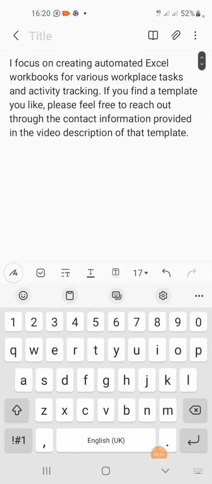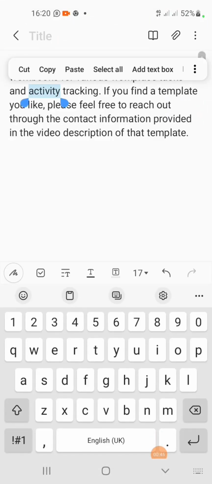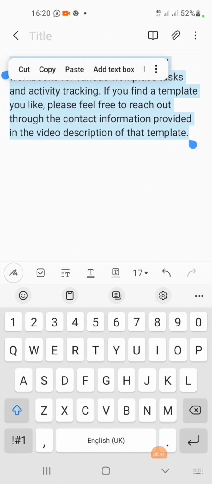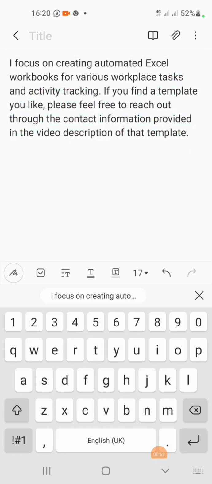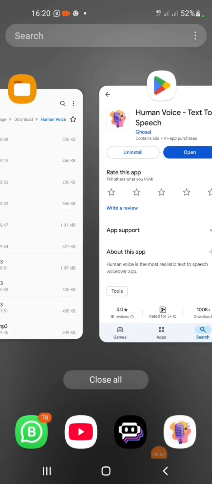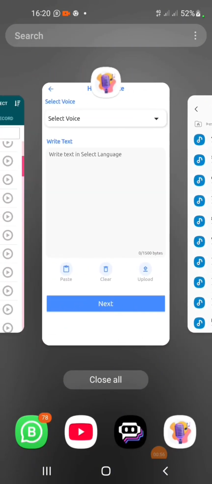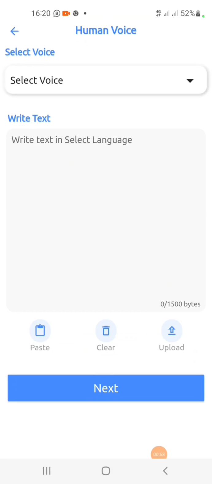I have written my text in my notes like this. Highlight all the text and click on Copy. Then, navigate to the Human Voice application. Alternatively, you can type whatever text you want to convert directly in this app.